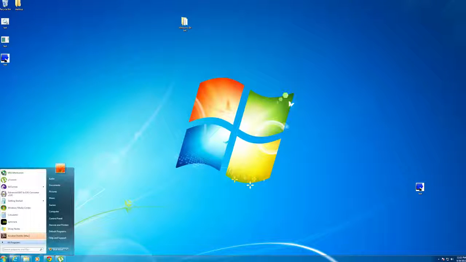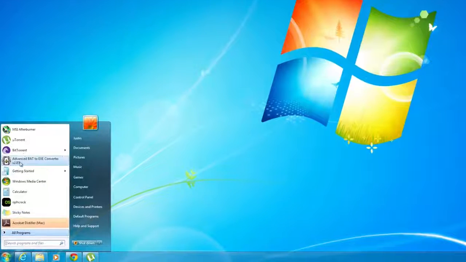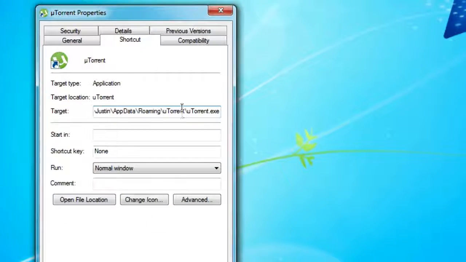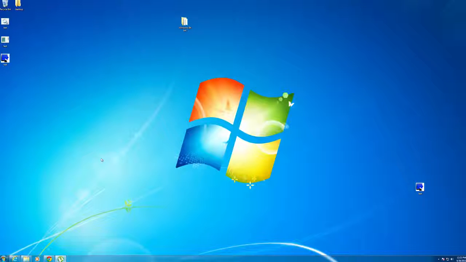Executable files are actually what most programs use. For example, here I have uTorrent. If I right click on it, go to properties, you can see that the program is actually uTorrent.exe, so it's a compiled EXE file or executable file, and that's what we're going to be doing today.